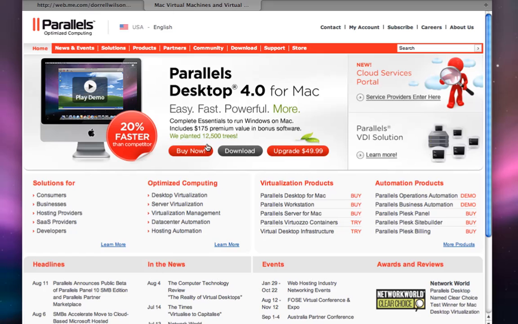And you can get the upgrade for $49.99, which is a really great price. Parallels is a really nice program, and it has been upgraded since its last version. So I would recommend getting Parallels if you want a more advanced virtualization program.